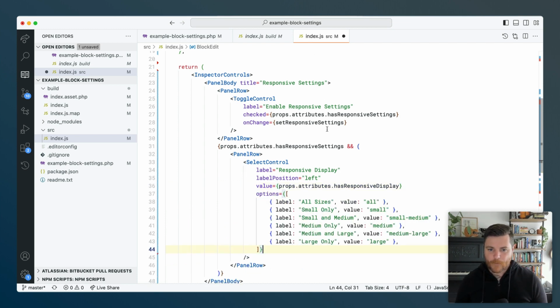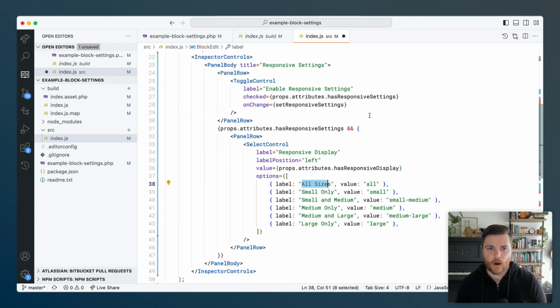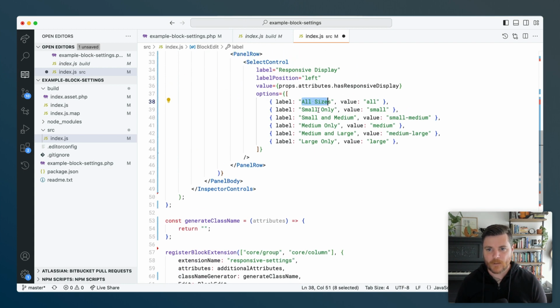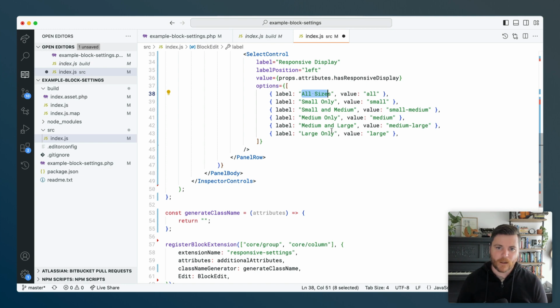So here's those options I was kind of talking about earlier. Do we want it on all sizes, and that "all" value is the default? So that's what they would see when they initially turn it on. Do I want it on small, small and medium, medium, large, large only? I think page builders, I've seen this in Beaver Builder, it's a pretty common way to choose where do I want this block to display at what screen sizes?